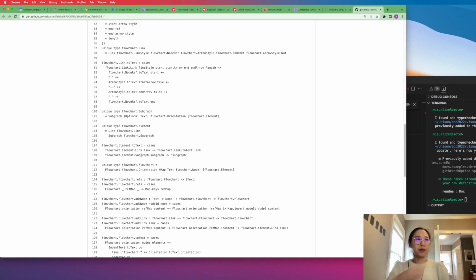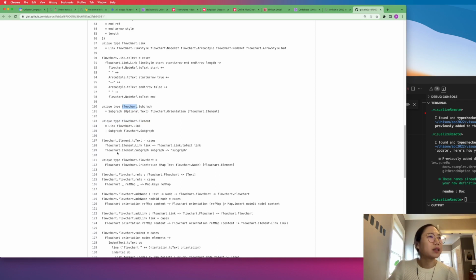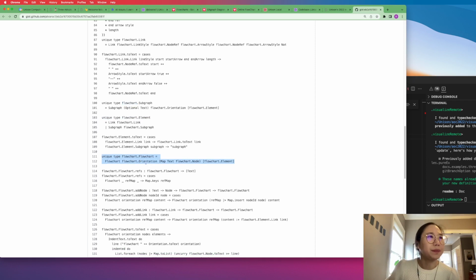Yeah, this is beautiful. Okay. So in terms of the hierarchy, is element the top level data type? The top level is flowchart. Okay, so flowchart is a list of elements and a map of text to node. Yeah, the map there is a way to keep track of the metadata for a particular node.